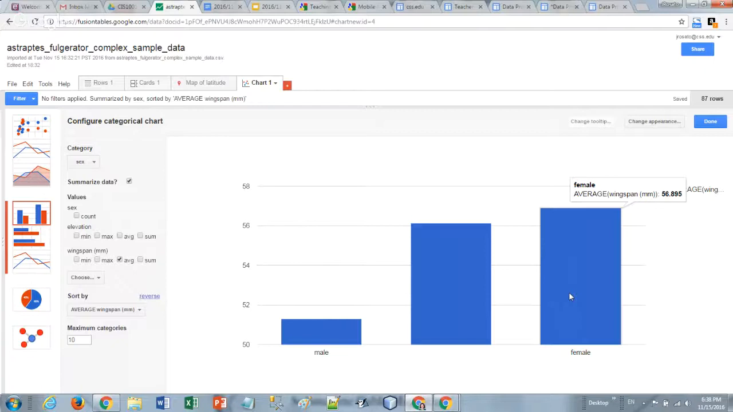You can see that my hypothesis was wrong. Females tend to have a larger wingspan on average than males. So that's kind of an overview of using some of the categories and summary data information.